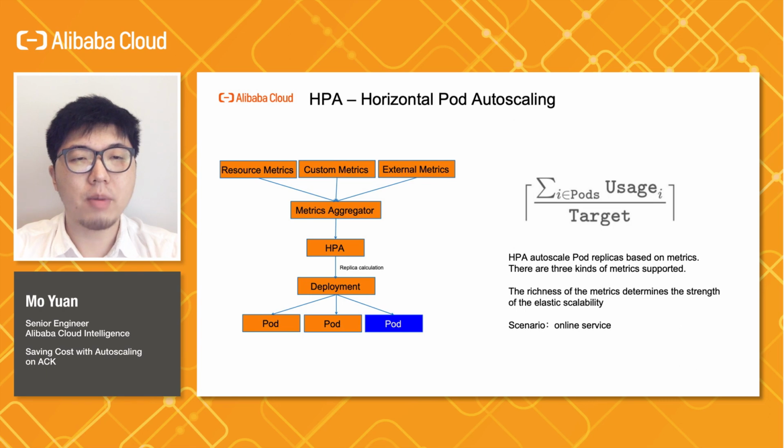HPA can autoscale pods based on three kinds of metrics. CPU and memory are the most popular resource metrics. Custom metrics are user-defined metrics such as the number of people online in your application and so on. Typical external metrics are about cloud services such as QPS of the load balancer. So the richness of the metrics determines the strength of elastic scalability.